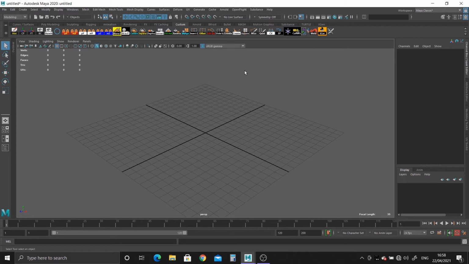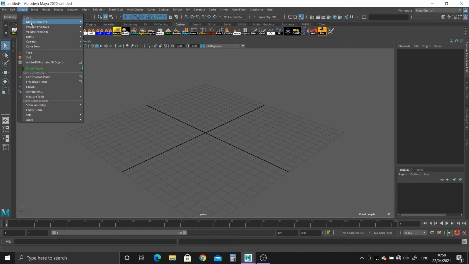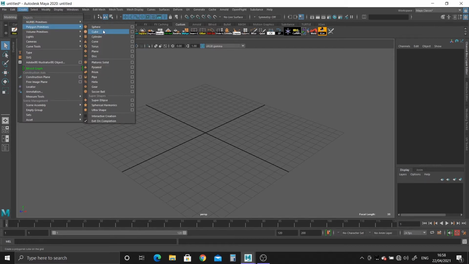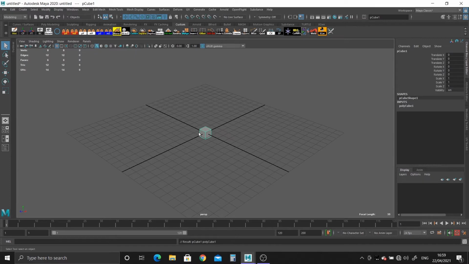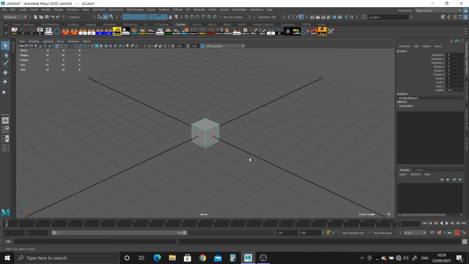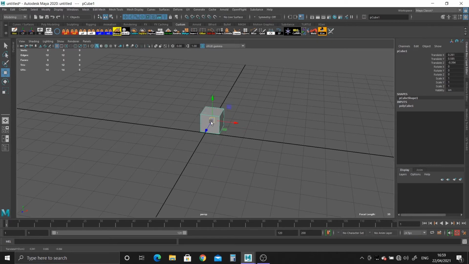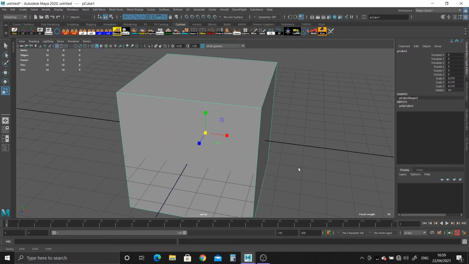Custom shelf is self-explanatory. Basically, it allows you to put tools, scripts, anything you want onto your custom shelf for easy access. What I mean by that is, let's say you want to create a cube. What you would do is go to create, polygon primitives, and then cube. Boom, click on it, you got a cube. There we go. I'm going to hit W for the move tool, and then you can move it around and do whatever you want, scale it, and so on.